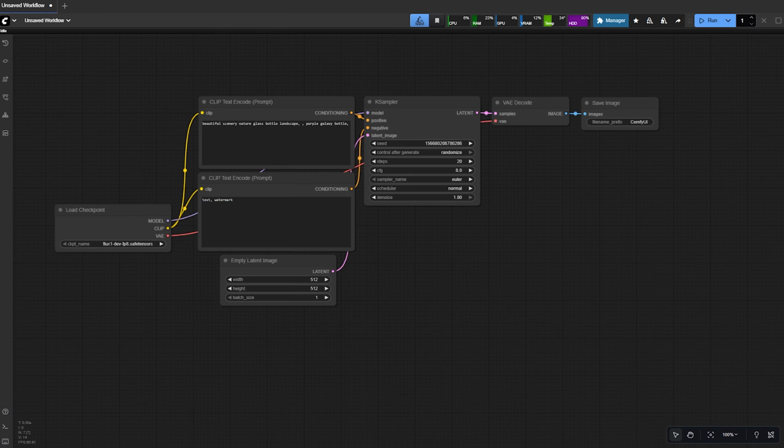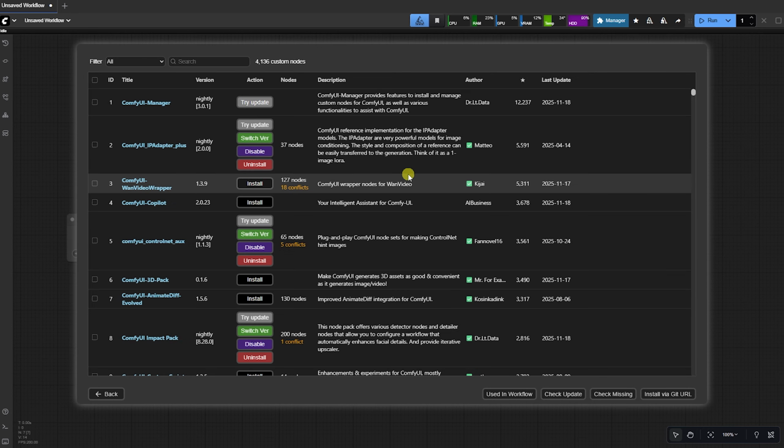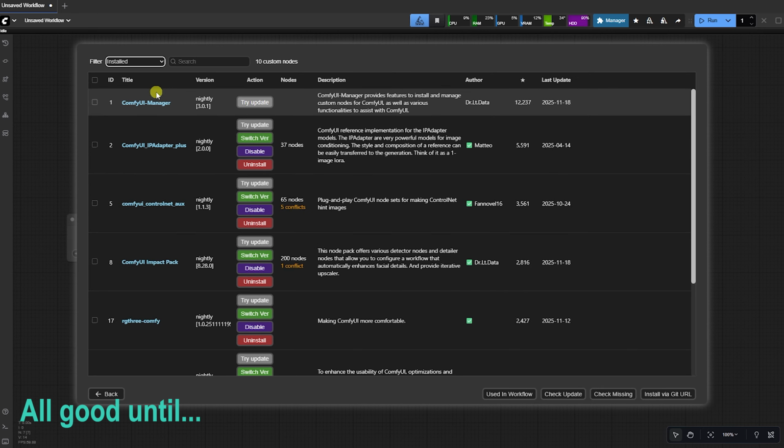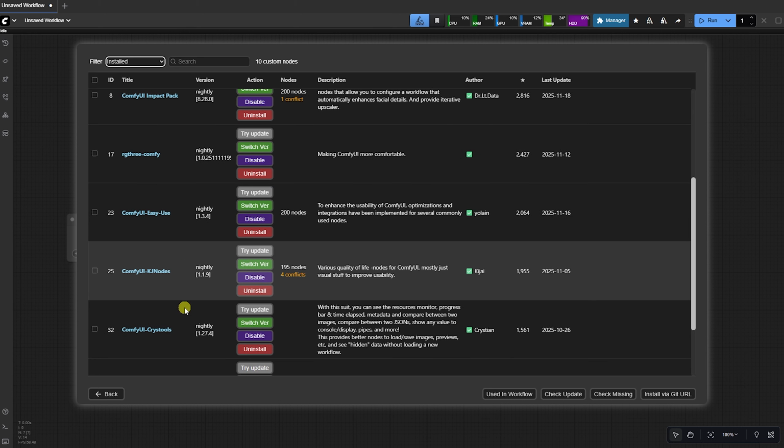Welcome to the 3-minute node where we cut the noise. We didn't start from an empty setup. We already run a robust system. We rely on top-tier nodes like ComfyUI Impact Pack, Easy Use, ControlNet Aux, Crystools, KJ Nodes, and IP Adapter Plus. We keep our system clean.